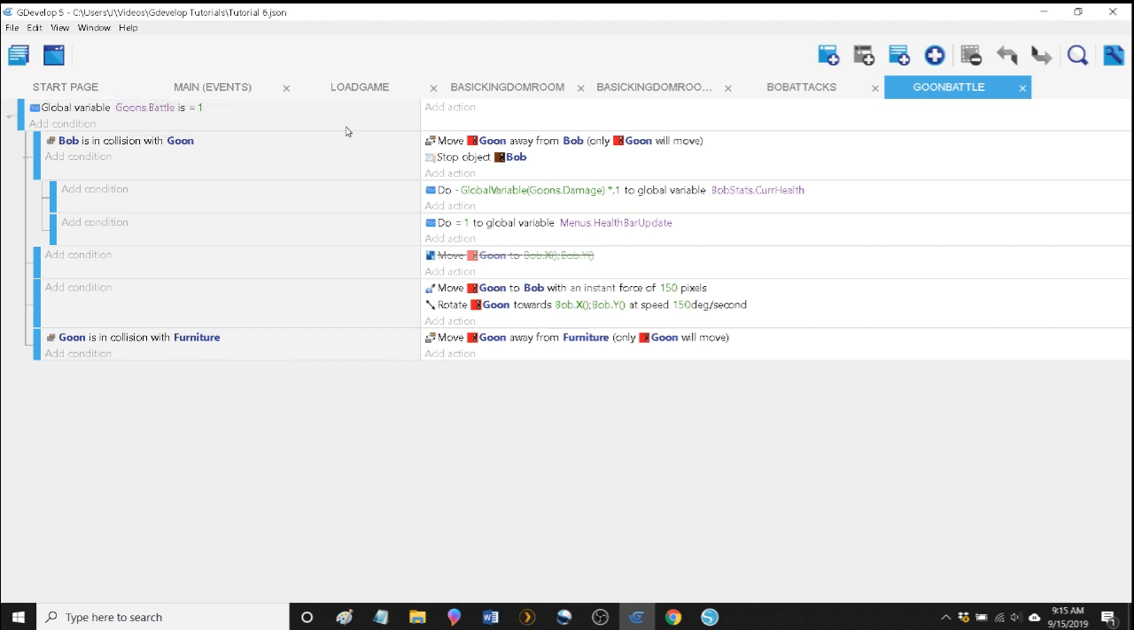So what am I saying? What I'm saying is here in goon battle, this is where we're regulating what the goon can and can't collide with. And we've got this condition here: goon is in collision with furniture, move goon away. That keeps the goon from being able to walk through items. But now we want to add another collision, and that is the collision with our sword, or with our weapon, better yet.